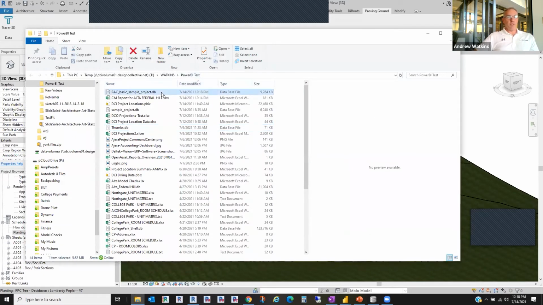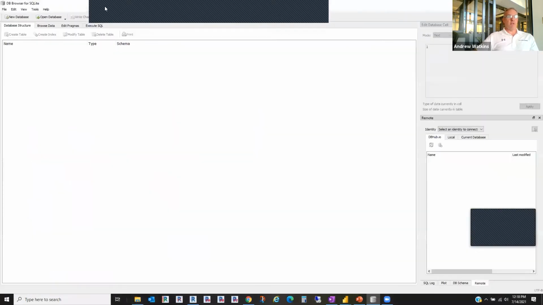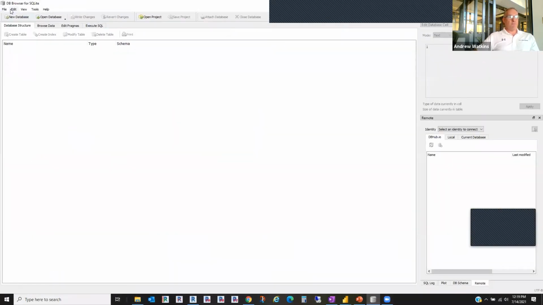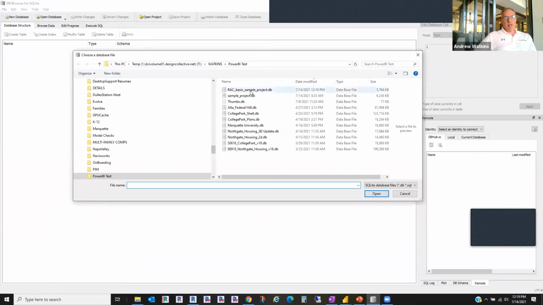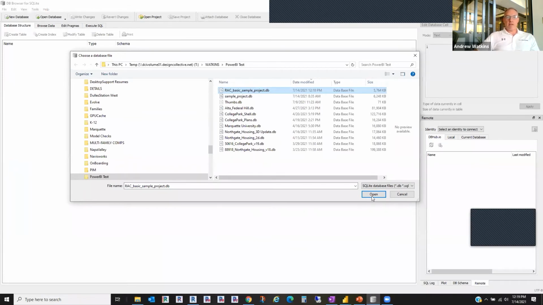Now let's take a look at what's in that. So I'm going to jump over to DB Browser, and this lets you open a SQL database. So we're just going to hit Open Database, and here is that file that I just exported. And you can see it's about 5 megs. It's not very big.